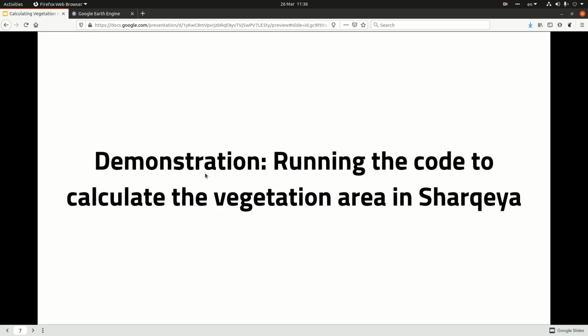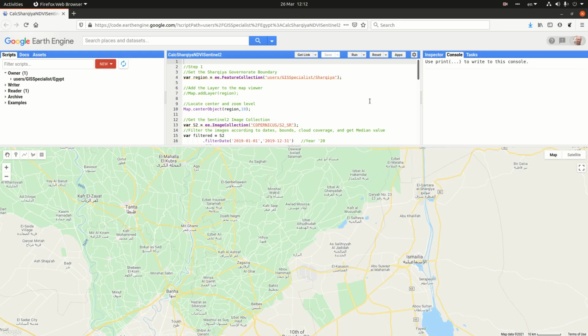Now I'm going to go for a demonstration running the code to calculate the vegetation area in Sharqeya province. This is the interface as I have described it. So you have a side window that contains 3 tabs: scripts, docs, and assets. And you have a table of contents, and then you have the code editor window, and you have the console window, the side window that contains the inspector, console, and tasks, and you have the map viewer window. And here you have the search input box, and you have a side button that enables you to access the data catalog. Okay, I'm going to run the code, and then in the remaining part of the lecture, I'm going to explain the different parts.